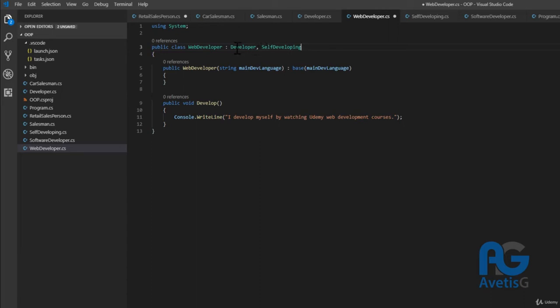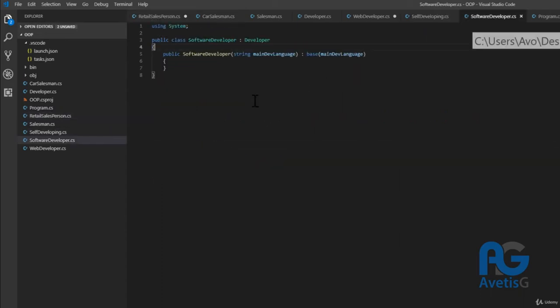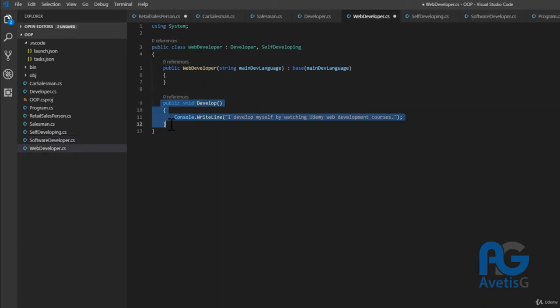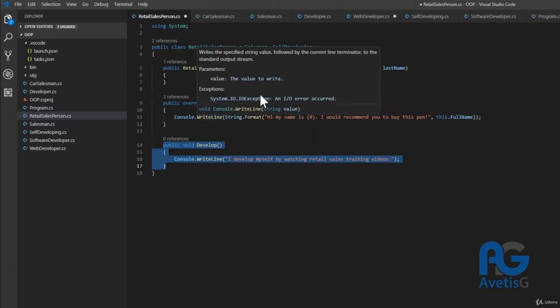So in this case, we have one abstract class, which is developer, and then we have another interface, which is self-developing. And the same thing goes for retail salesperson. It has salesman abstract class and self-developing interface. Now, after you add the interface, you have to implement its required members. In this case, we've already implemented it, which is the develop. So we have one here, and we have another one right here. So on web developer and on retail salesperson, both are all set.